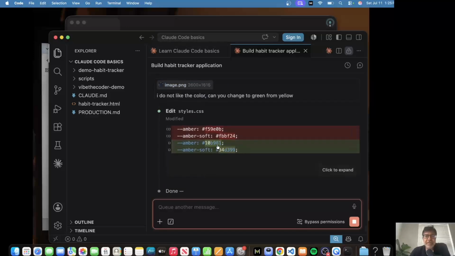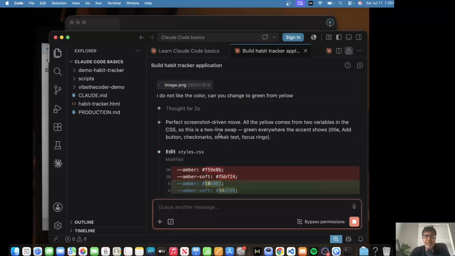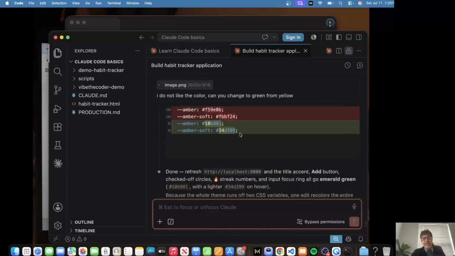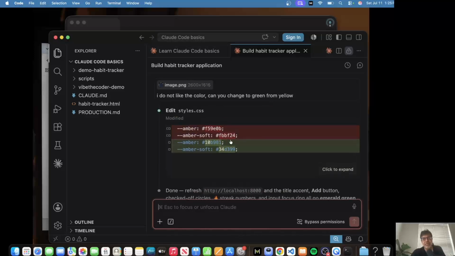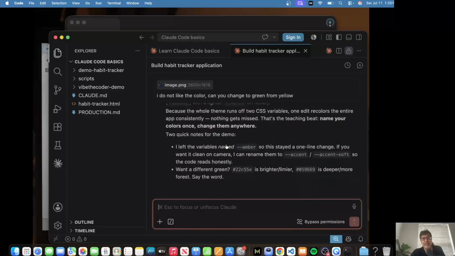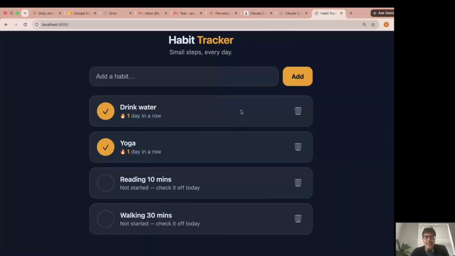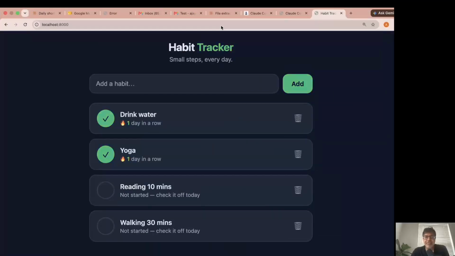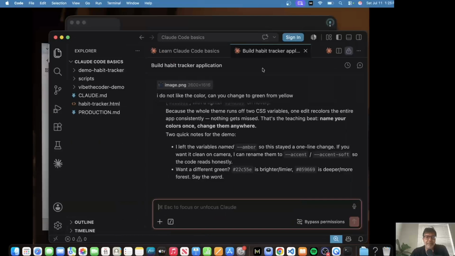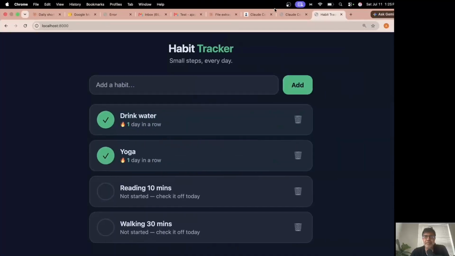So it's explaining, by the way, where the yellow is coming from. It's coming from the CSS file in 2 lines. It's just going to swap that. So this is the actual swap it is recommending. It's already done. Let's go back. Let's refresh this and see all the yellow changed to green. And actually this is much more soothing to the eyes anyway. So let's go back to the lesson.